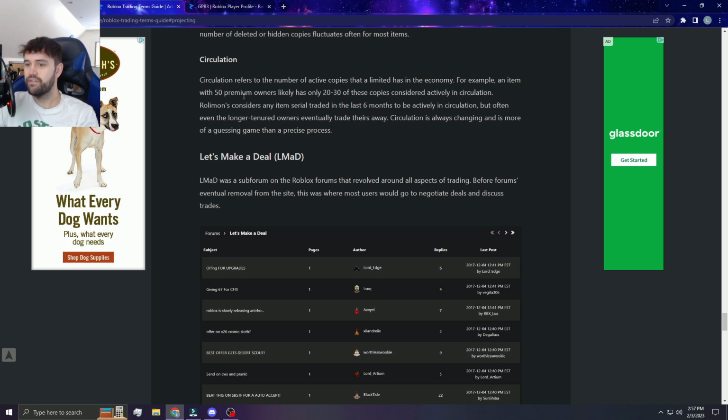For example, an item with 50 premium owners likely has 20 to 30 of these considered actively in circulation. Rollman considers any item serial traded in the last 6 months to be actively in circulation, but often even the longer tenured owners eventually trade theirs away. Circulation is always changing and is more of a guessing game than precise.